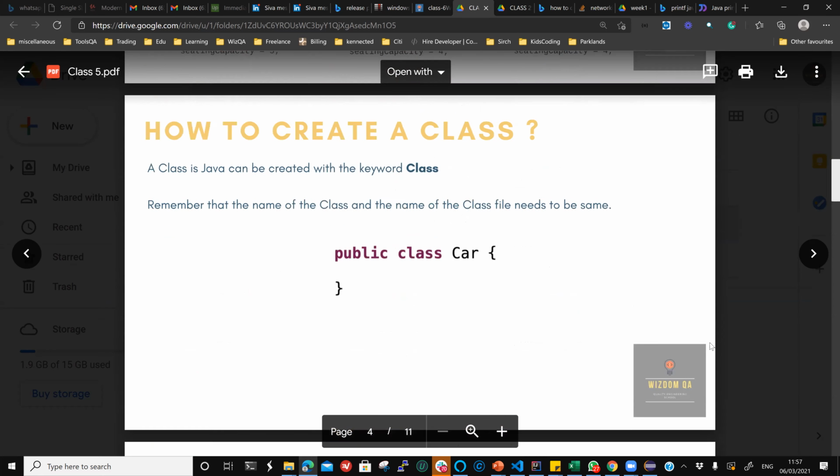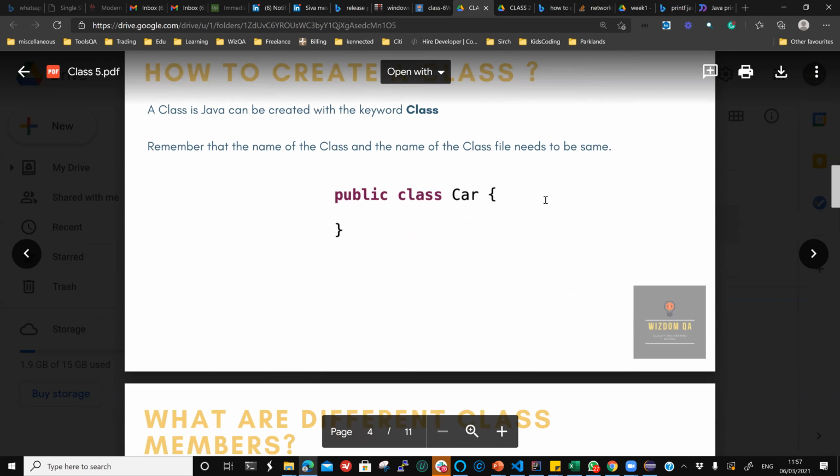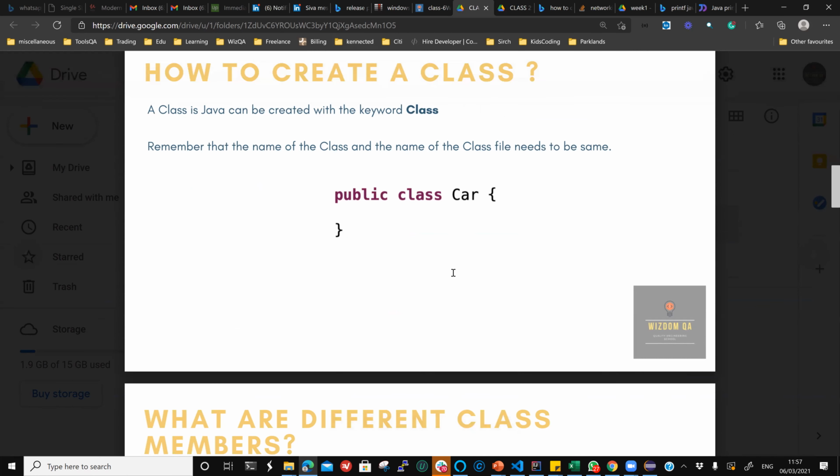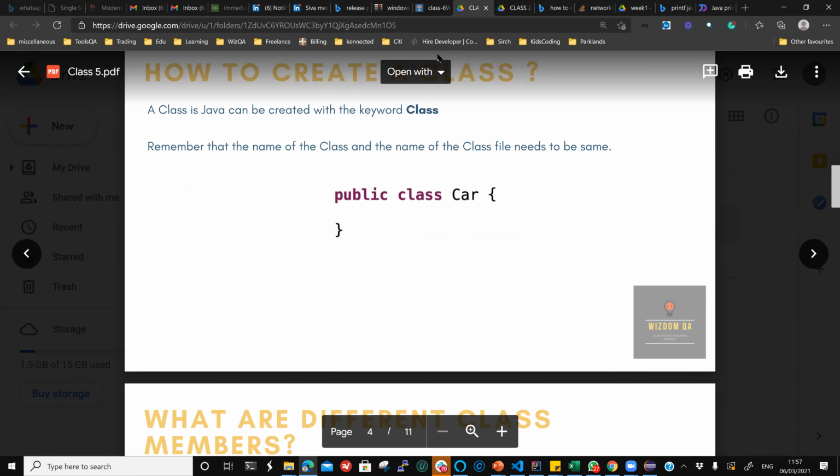How to create a class? Just by simply saying public class car, that creates a simple class. And always remember, when you create anything in Java, you always have to remember something, and that is called a scope. What is a scope? The scope is nothing but this guy and this guy. So you're just saying that this is the scope of my program or of my class. This is my scope, correct?